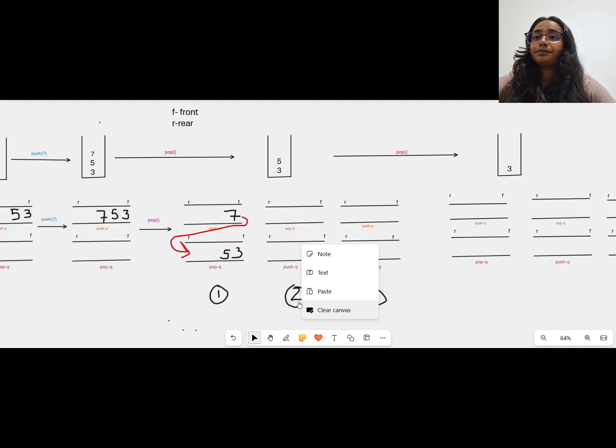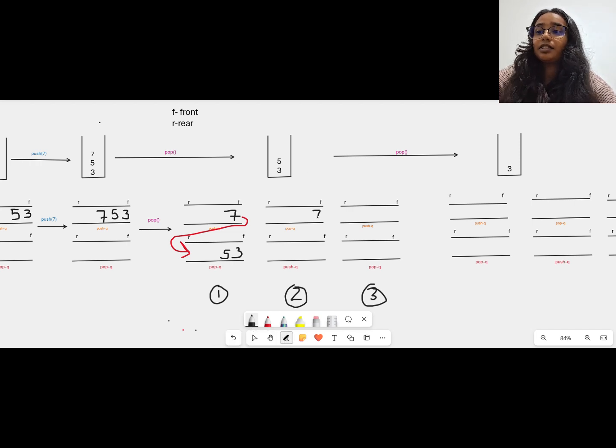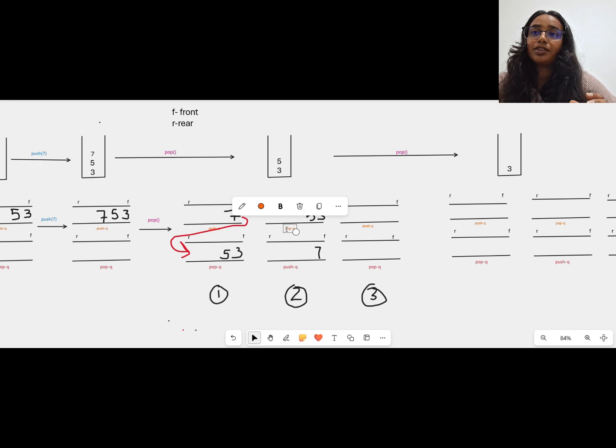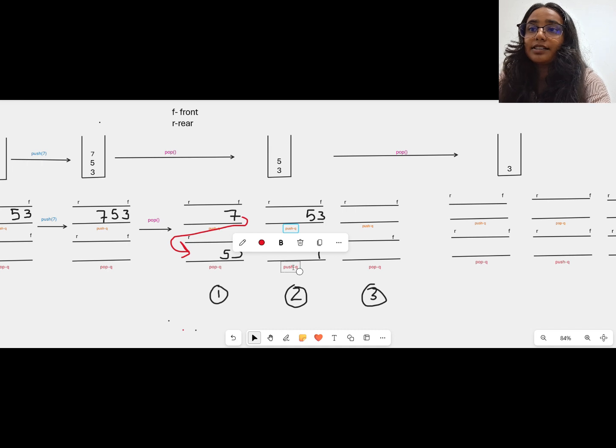So the second step is, now 7 is in the push queue, 3 and 5 are in the pop queue. This is the easiest of the 3 steps we have to do. In this step we just have to change the names of the 2 queues, because we are popping 7, and to pop 7 it just doesn't sound right doing it from the push queue. So we're just going to change the names. Now 5 and 3 are going to be in the push queue and 7 is going to be in the pop queue.